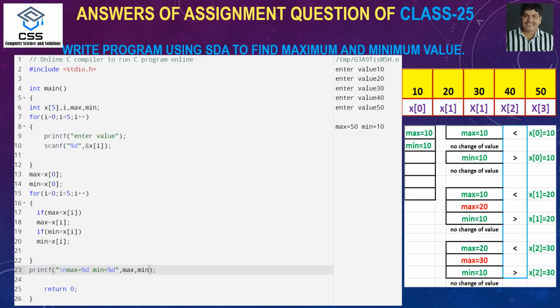The second question is to find out the maximum and minimum of elements in an array. Suppose we have taken x of 5 for storing 5 elements, starting from x of 0, x of 1, x of 2, x of 3 and x of 4. How many times will the loop continue? 5 times, and 5 values are entered. Suppose 10, 20, 30, 40, 50 are the values.